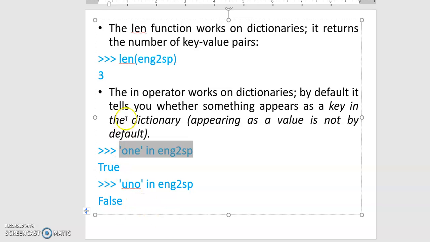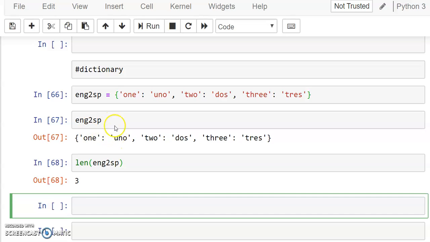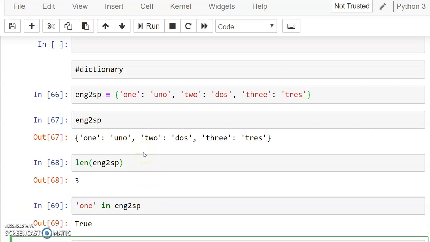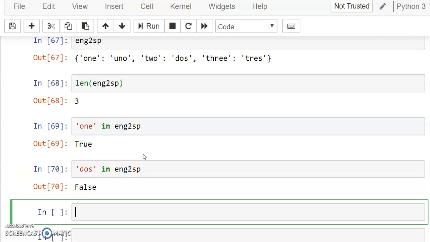So we can check the same thing by executing. First we'll check with the length. Here we get 3 because there are 3 key value pairs, 1, 2, 3. And we'll search whether this key is there in this. Yes, true. The same way you can search for the other key. False.